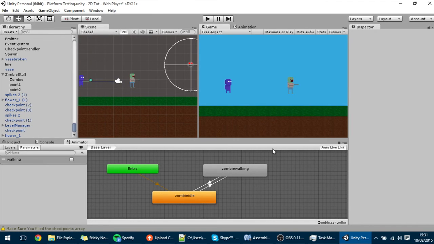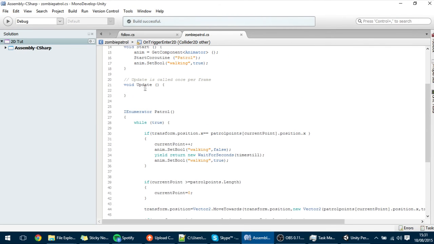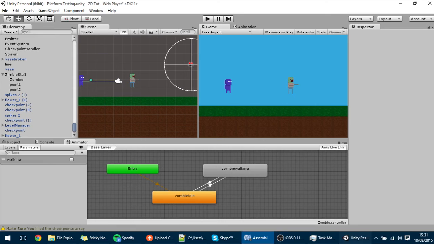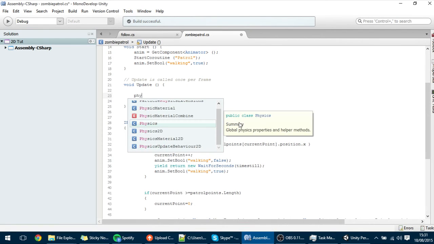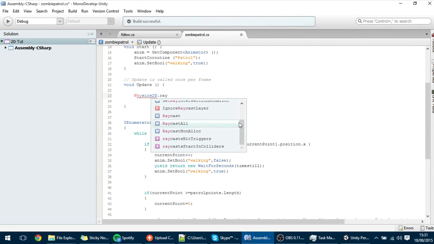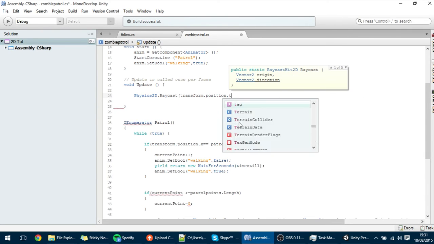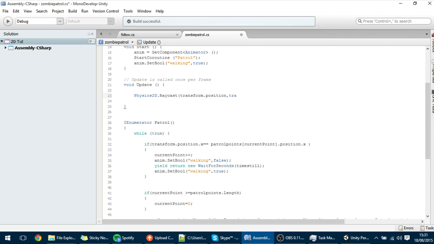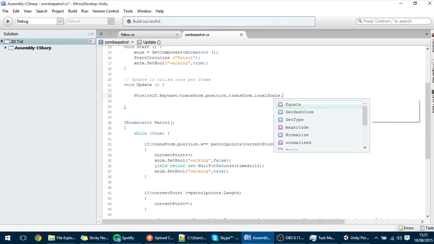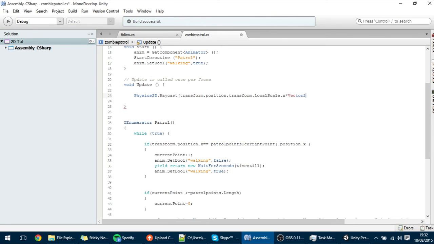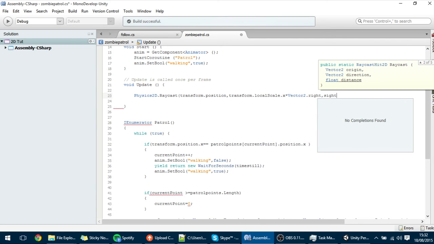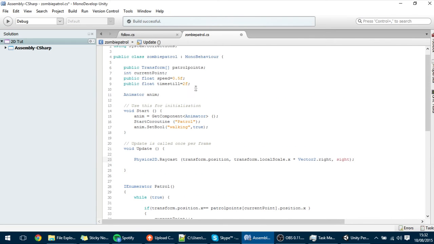Anyways, this zombie is a little bit dumb right now, and I'm going to make it follow the player if he finds it. So the way that I'm going to do this is make a raycast, go out of the zombie, and check in front of him if there's the player. So Physics2D.Raycast, and the origin is the zombie itself, and the direction is just like we did with the player several times: transform.localScale.x times Vector2.right, and the distance will be the sight, which is the distance that the zombie can see us.